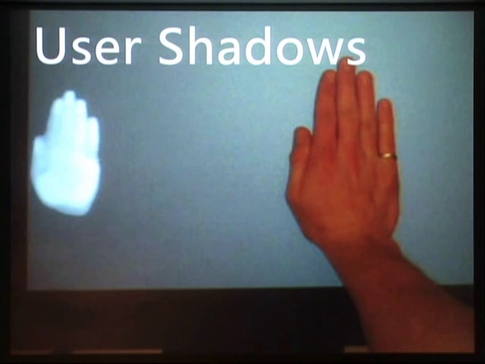Is Dustin here right now? There he is. So Dustin came and did an internship with us at Microsoft, and so he did a lot of the implementation and building of these ideas. So the shadow, the user shadow system, oh yes, and you see the Canadian engineer ring on his finger there.